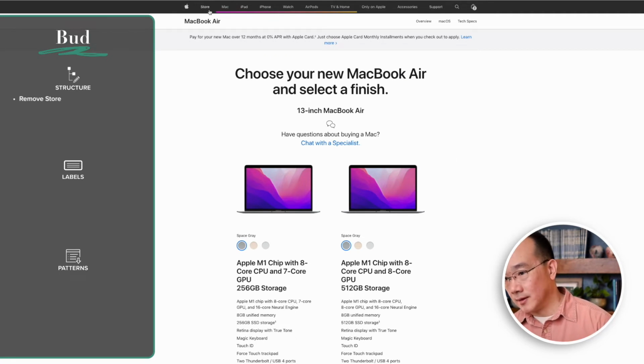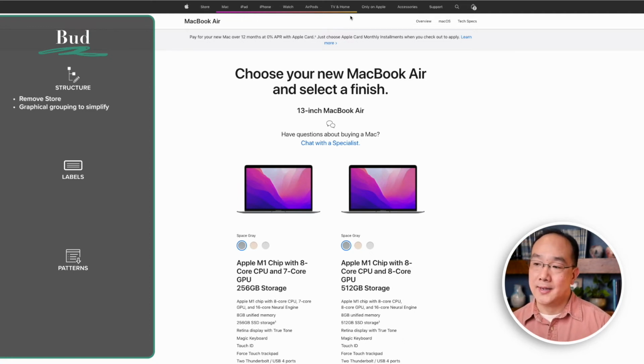Even just graphically, if there were to be some kind of grouping, there might be an opportunity to give the feeling of simplicity by grouping 5 or 7 of the items together. So that is an opportunity that I see right here.